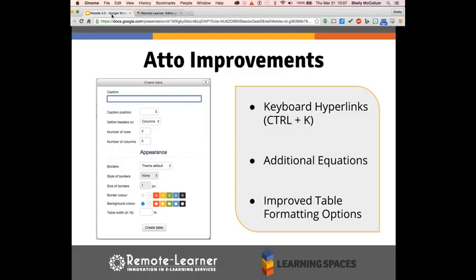One of the things that was missing was that it didn't allow for keyboard hyperlinks. You couldn't use your keyboard to add hyperlinks to text. You had to actually click. So that's one of the improvements in the Atto text editor: if you have Atto as your preferred editor and you're entering text, you can press Control K on your keyboard to add a hyperlink to text. So you don't have to use your mouse. They're trying to make it more accessible to all users.